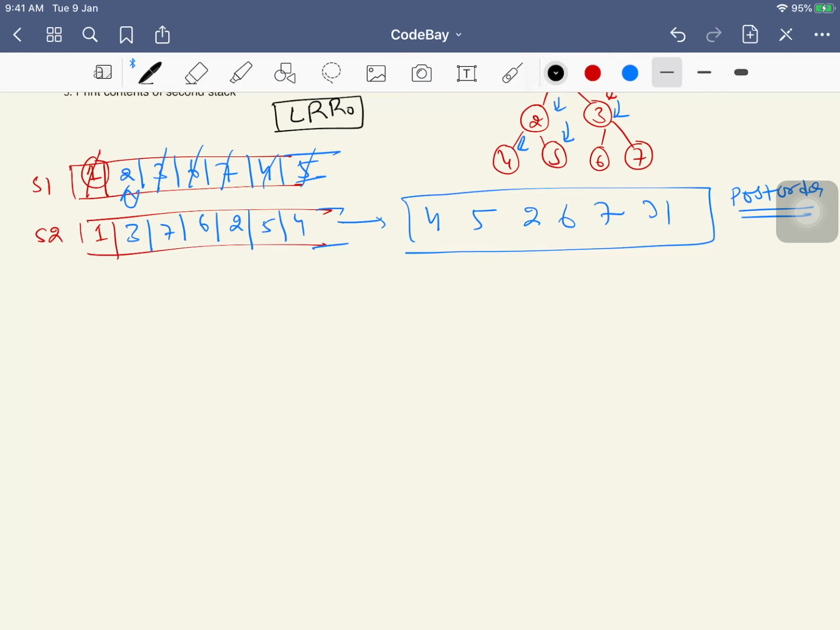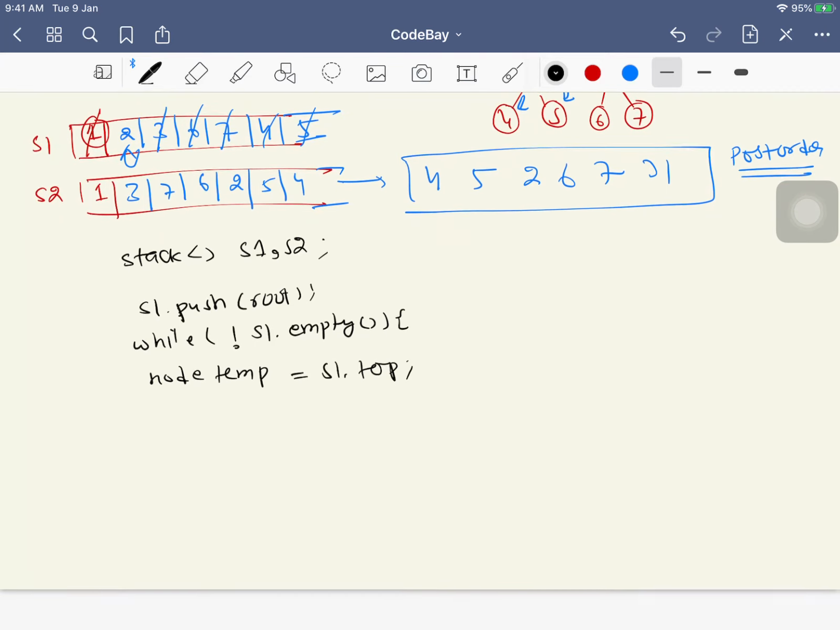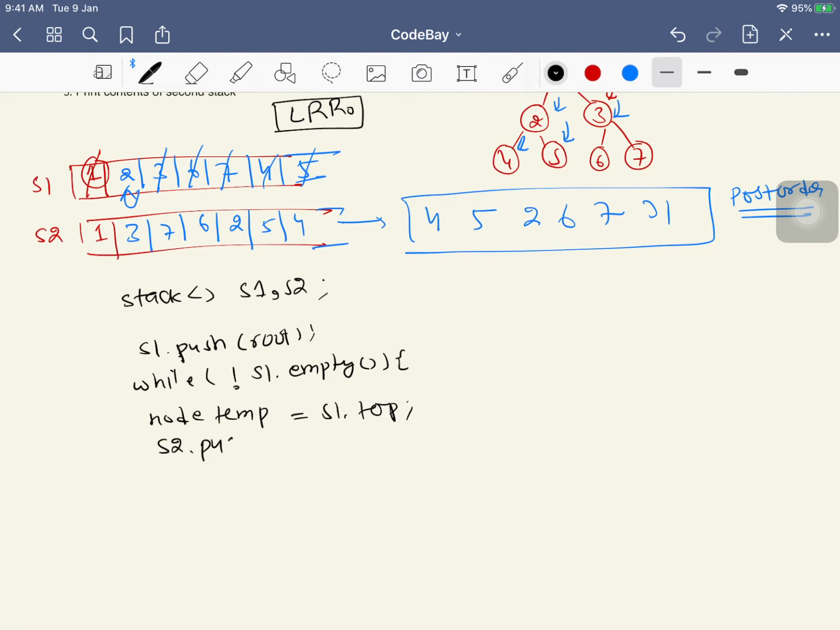Now let's look at its pseudocode. We will be having two different stacks, right? Stack 1 and stack 2. And then what we'll do, we will push the root into the first stack, right? And then we will check while our stack 1 is not empty. What we'll do, we will pop out top of it, right? And we push that to the second stack.